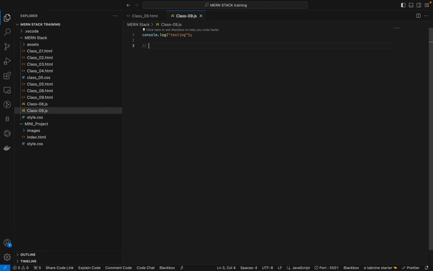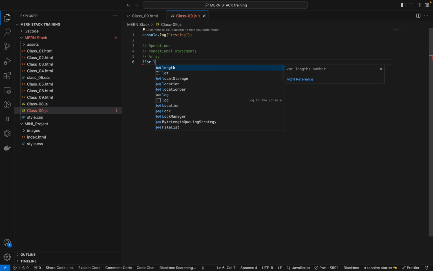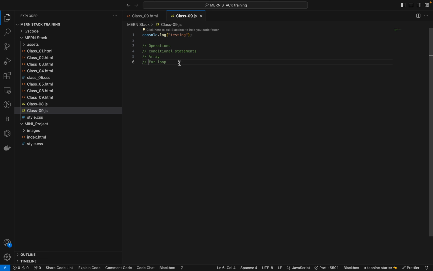First thing, we will go with operations. After that we can go with the conditional statements. These are the basics for every programming language. The logic and everything is the same, the syntax may be different. Along with the intermediate of conditional statements, we will also learn about what an array is, and after that the for loop. In the next session we can learn about the remaining loops.